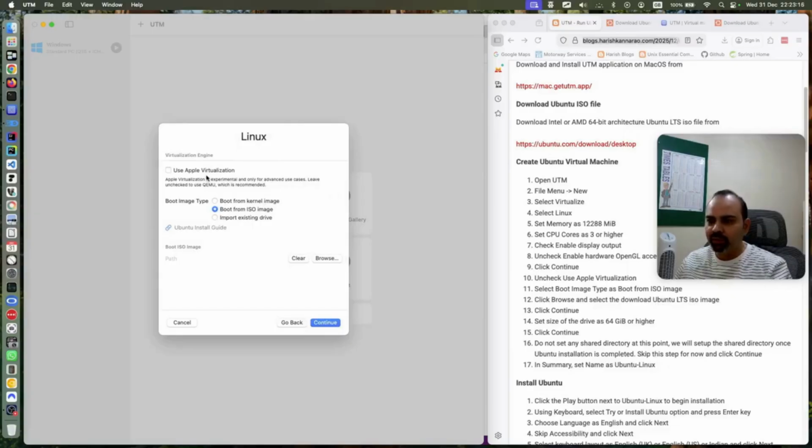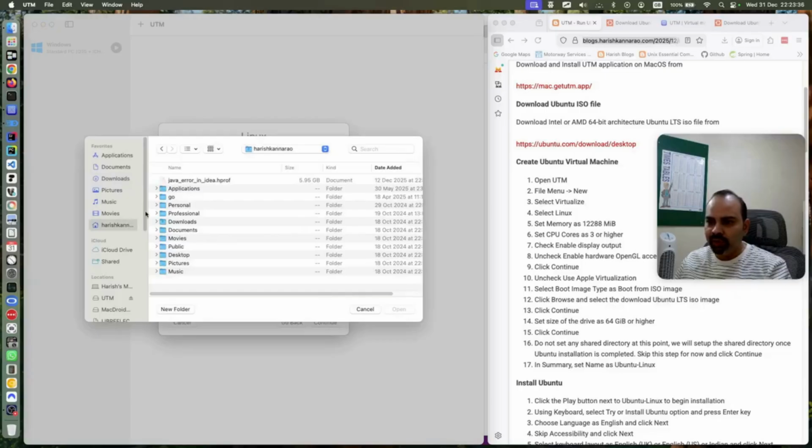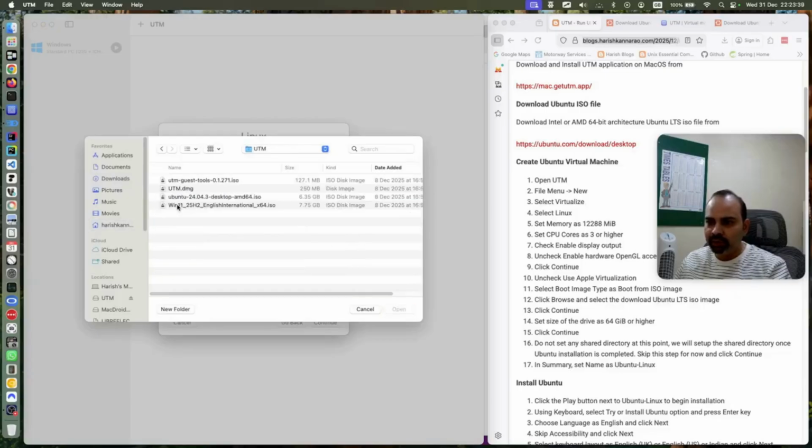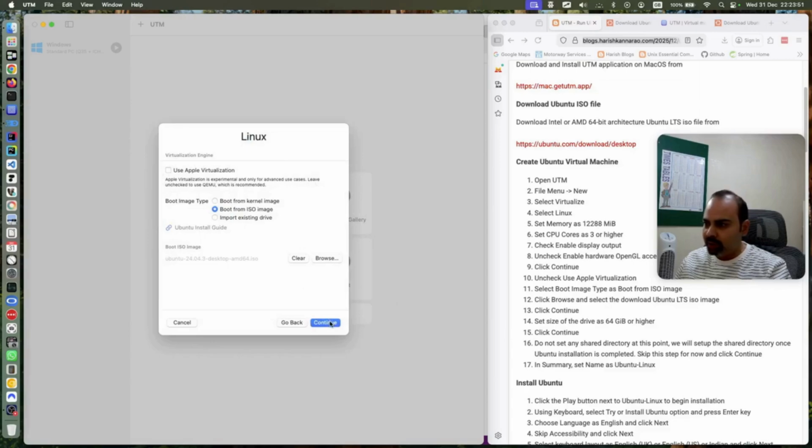And I'm not using the Apple virtualization, as these are experimental features, so I'll stay with QEMU, which is quite stable. For boot image type, since I have downloaded the ISO image, I will choose boot from the ISO image, and here browse, navigate to the ISO that I have downloaded. Yeah, it's the Ubuntu 24 LTS version, desktop for AMD64, and continue.